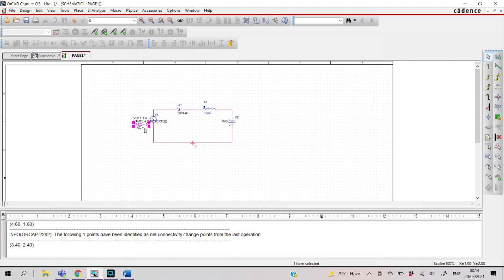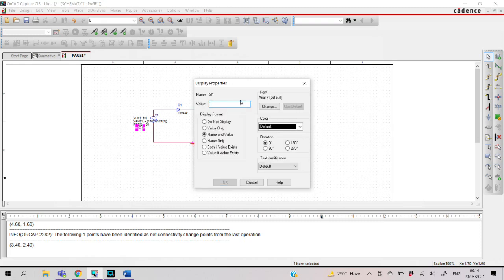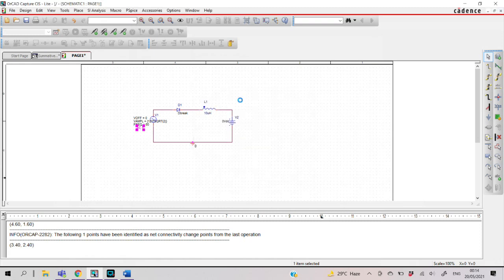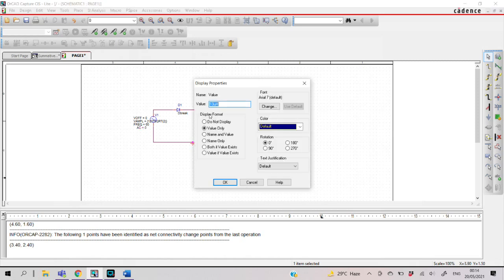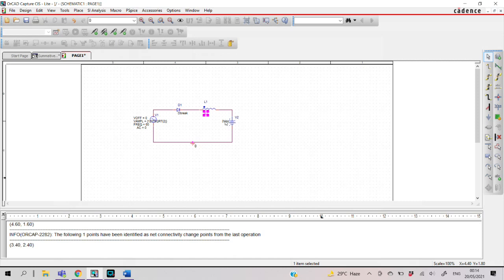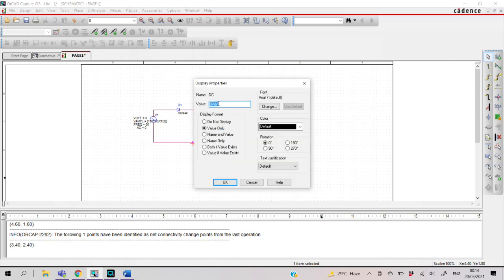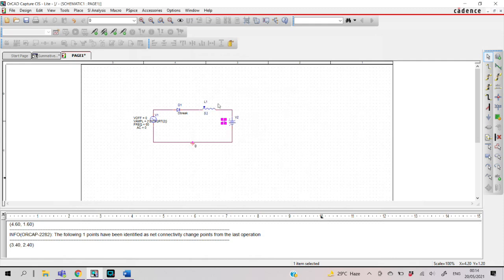And then for the AC, we will simply put 0. And for the value of the inductor, we will replace this since it is the missing factor, inside the curly braces, which is L. It means that the value of the inductor is unknown. And for the DC source, we will just type 24 and click OK.